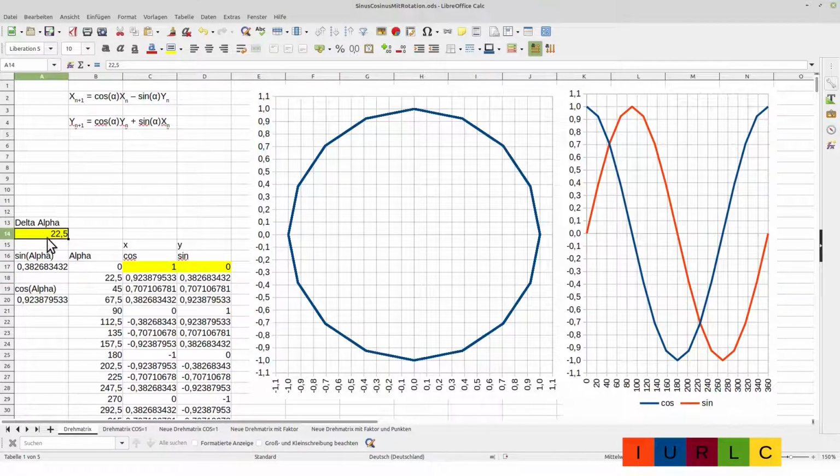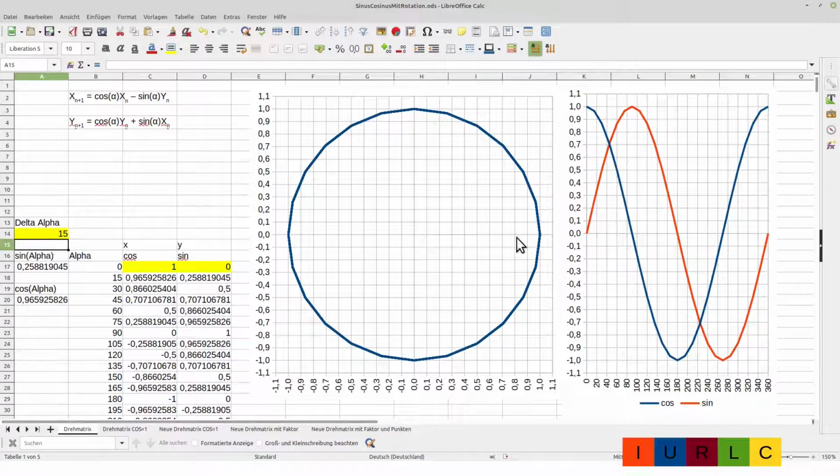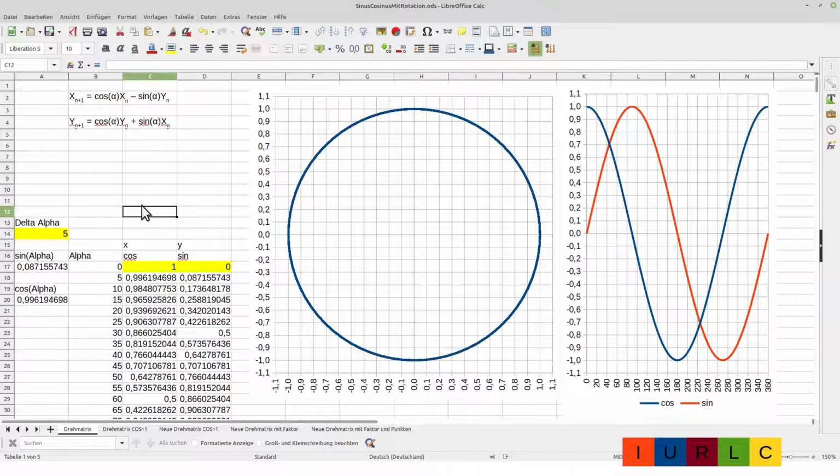I make now the angle a little bit smaller, 15 degrees, and we get smaller steps on the circle and the sine wave gets smoother. And with 5 degrees we have already a pretty smooth circle and a pretty smooth sine and cosine curve.